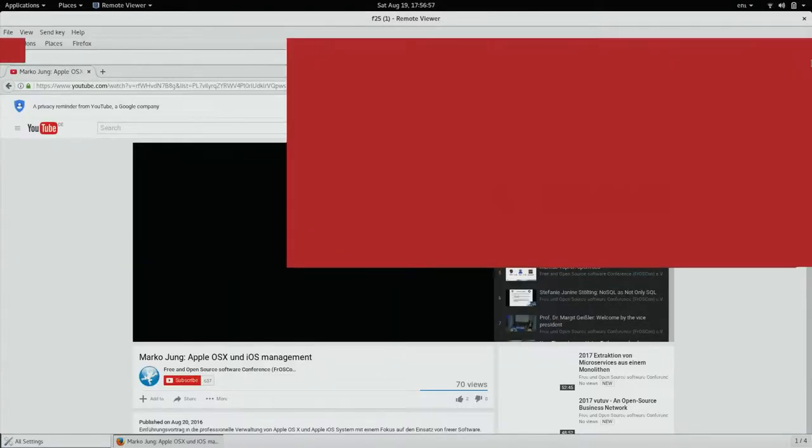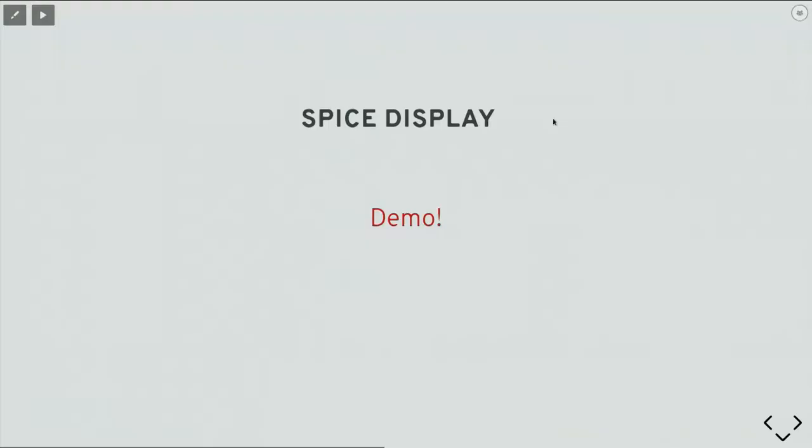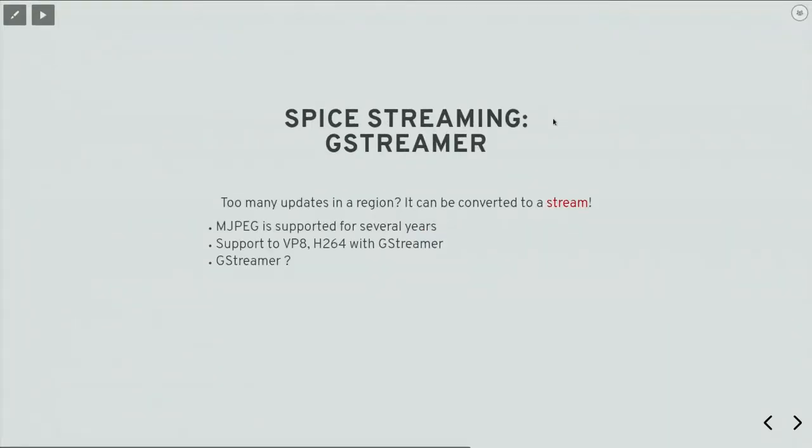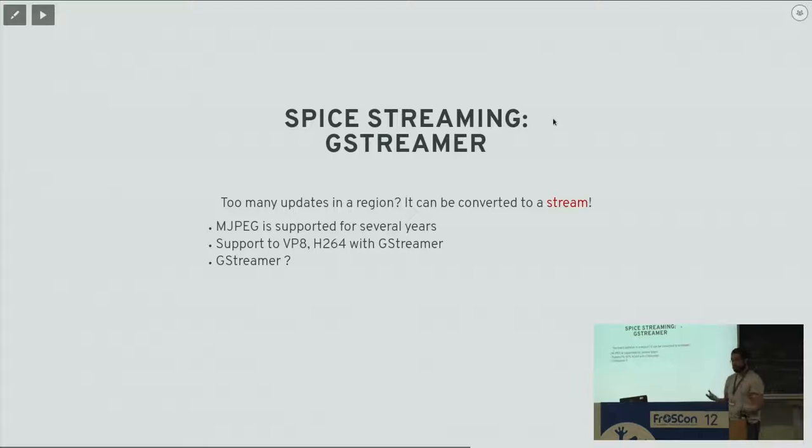So what can we do about it? Basically, if we have a lot of updates in the same region on the display on the guest, we can just convert it to a stream, which is made for this. So SPICE does have MJPEG support for several years, but that's not really bandwidth-wise good. It's not really something new or useful for different kinds of clients. So with GStreamer, we just got support for VP8, VP9 as well, H.264, and it becomes very easy to expand that to new features, to new video codecs.